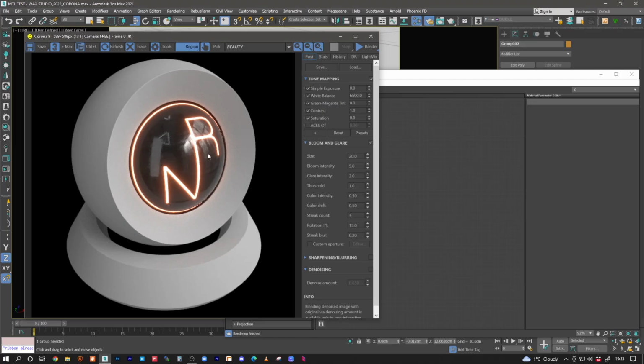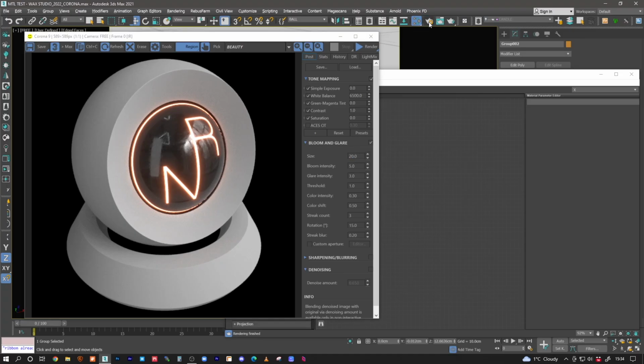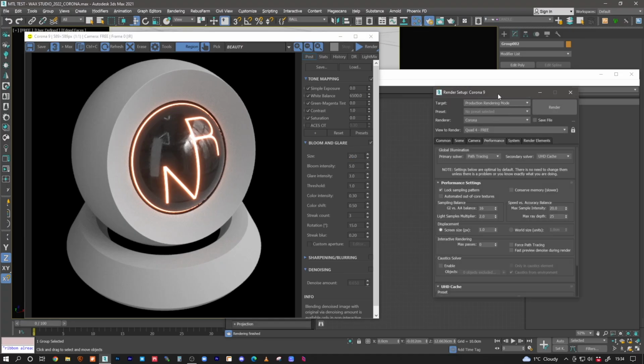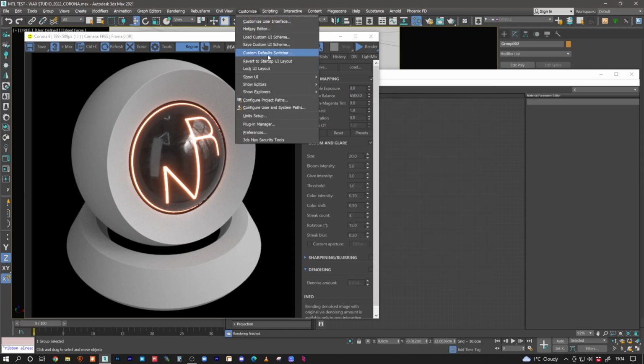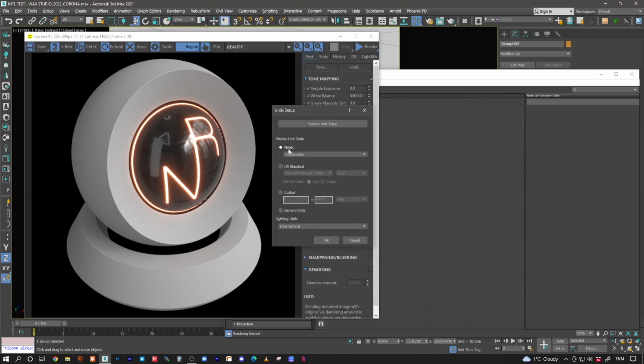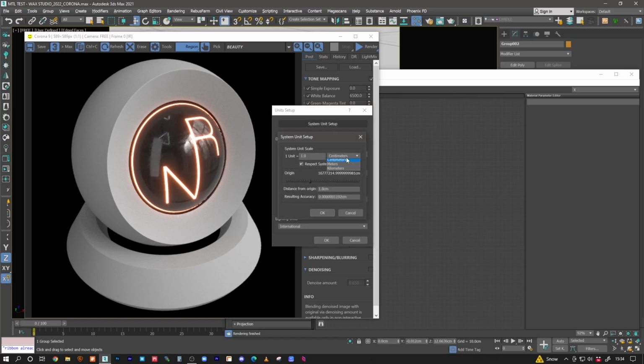So let's just start with my settings. Tone mapping, ACES output off for this tutorial if you're going to be repeating it, and I'm using a little bit of bloom and glare. For these settings, I did disable fast preview denoise during render because I'm going to be using this in interactive mode, and as you know I work in centimeters, so metric, display unit scale centimeters and system unit centimeters, right?